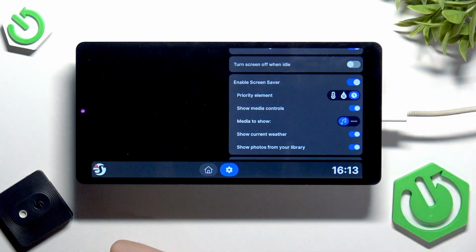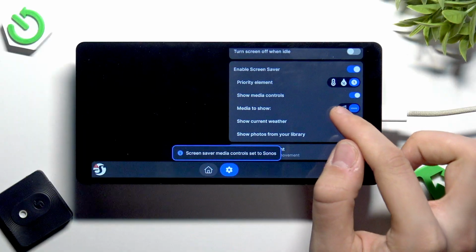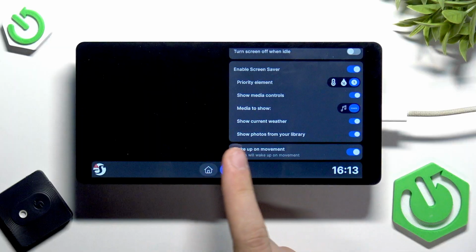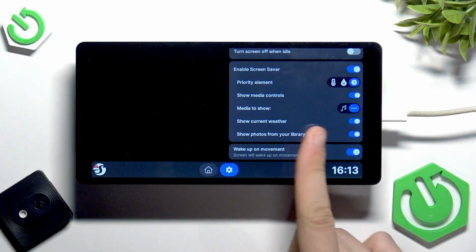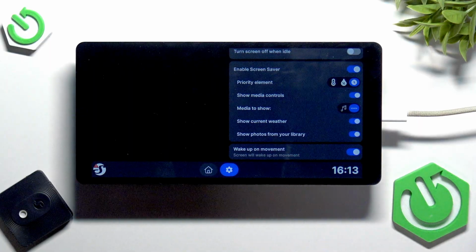We can enable or disable the show media controls and music or Sonos, as you can see, but we don't have the Sonos speaker. Here, as you can see, we have show weather and show photos from the library. You can set this all up to your own needs.